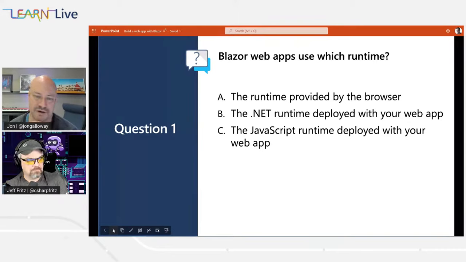Well, I'm going to right away cross off C because we're not deploying a JavaScript runtime. For sure. And actually, the title on this is Blazor WebAssembly Apps, right? Blazor Web Apps. Okay. So I'm a little confused here. I would think B, because the .NET runtime, we're sending that along with our web app, right? So Blazor WebAssembly is sending the runtime along with it. It is. You're right. All right. So I'm going to go with B here.